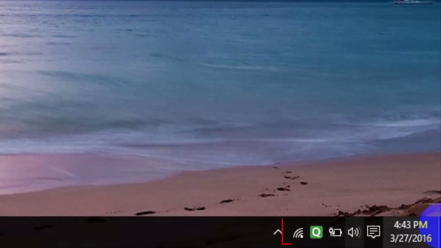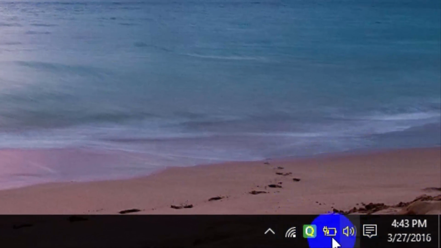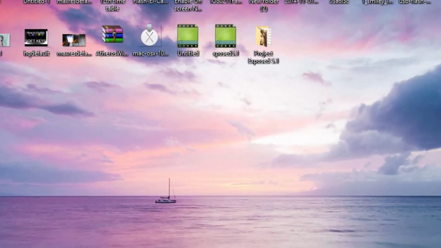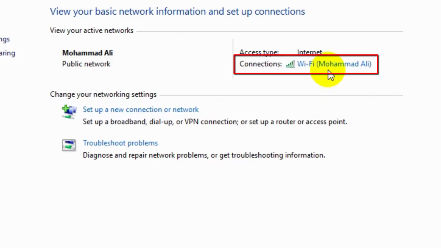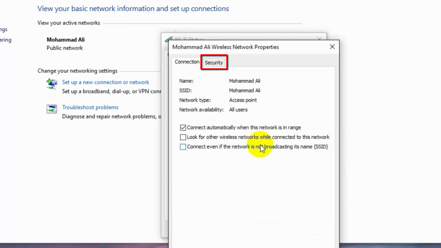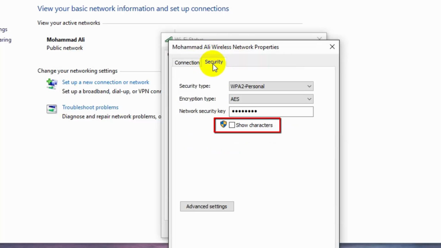On your laptop, right click on Wi-Fi and select Open Network and Sharing Center. Click on your Wi-Fi connection. Click on Wireless Properties. Then click on the Security tab. Then tick Show Characters. And this is your Wi-Fi password.